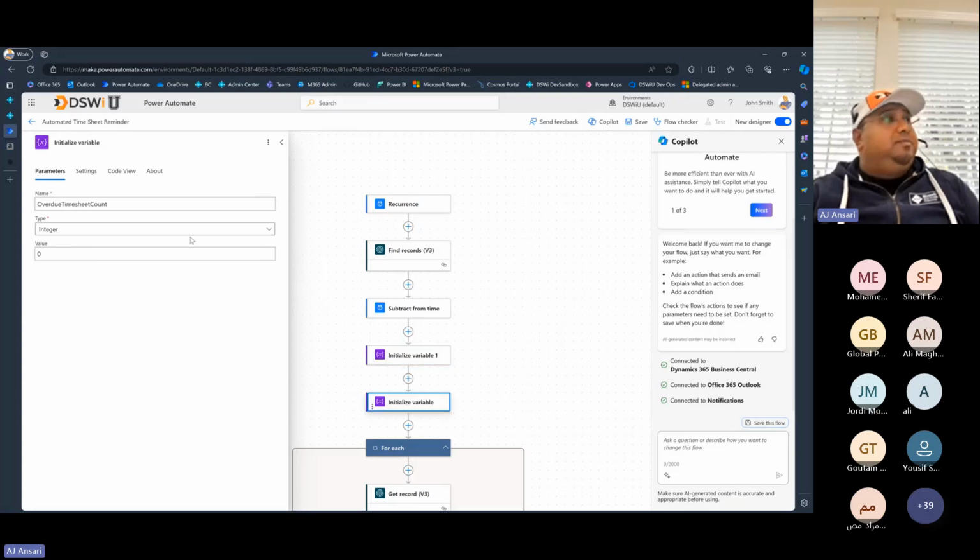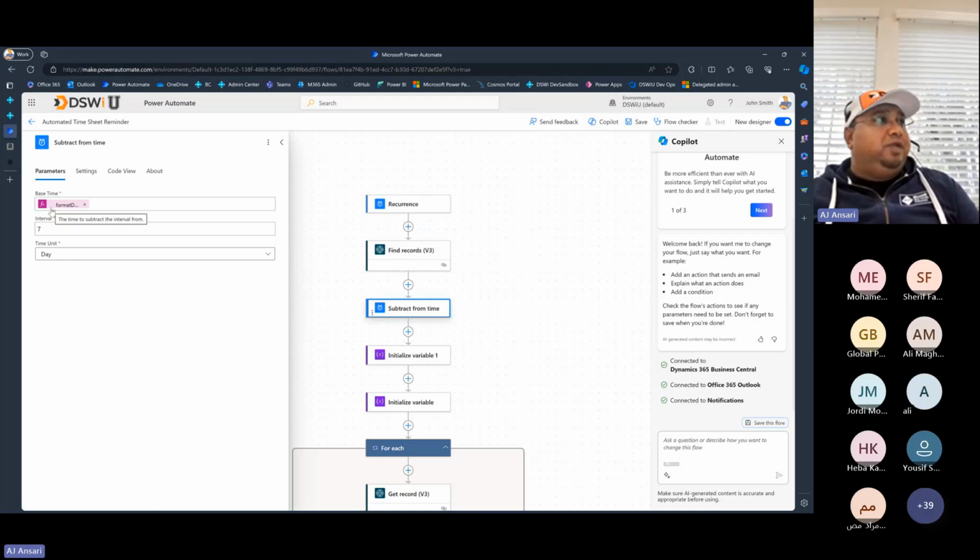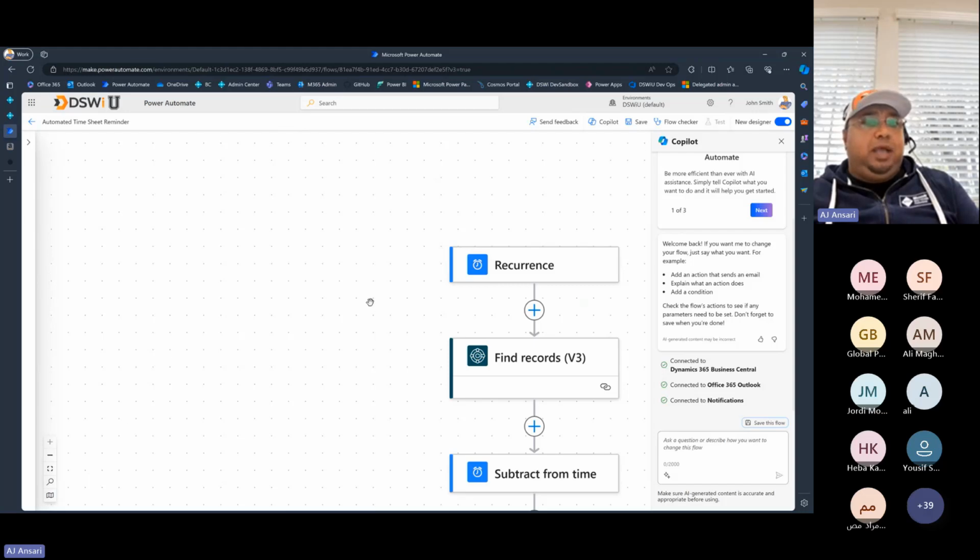And then I've got another one called an overdue timesheet count. This simply is to allow me to see how many employees were late on their timesheet. So when it sends an email, it can notify those people, and they can send me a notification that says 5 people were late on the timesheet entry. So again, going back here, this was a subtract from time. And then I used the variable here that allowed me to calculate the 7 days calculation. So let's go back.